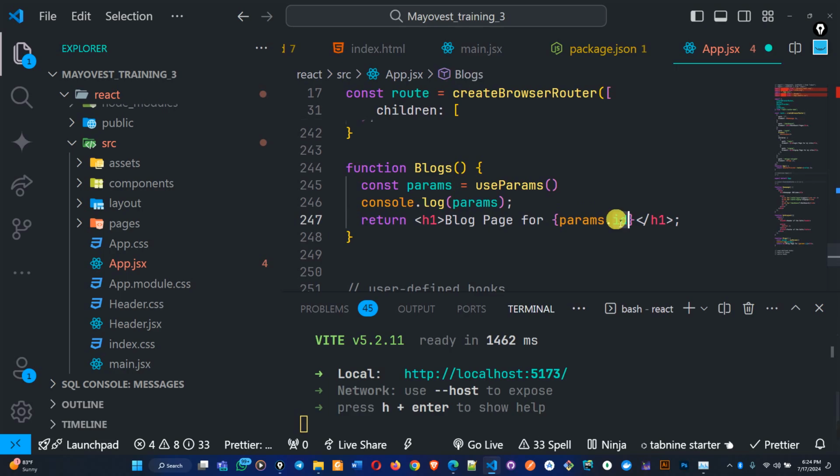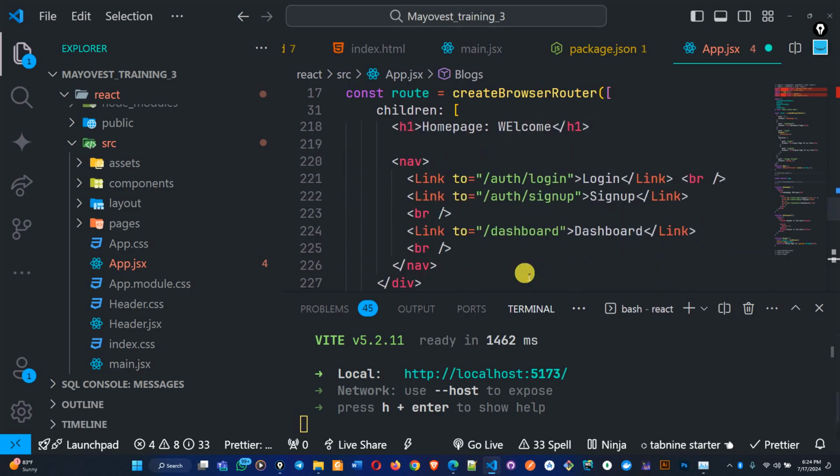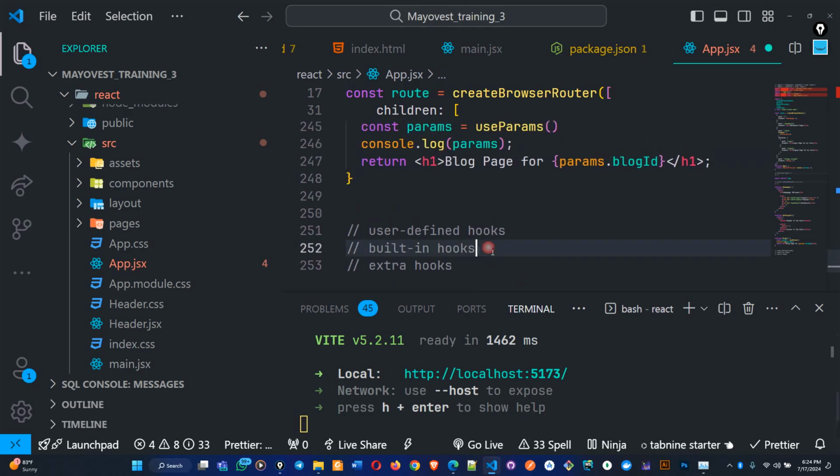So instead of using ID here now, we need to replace it with blogId. Whatever name you are using as a key here, that's the same name you'll be using to receive it later, because the router will convert it automatically there.